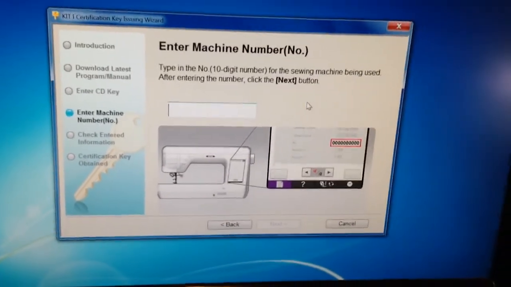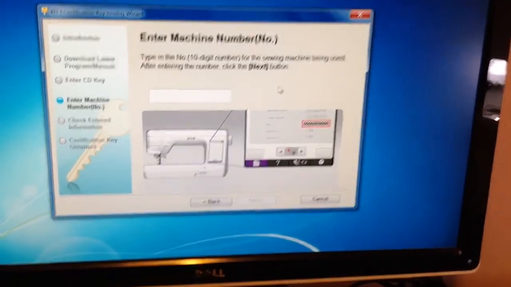Type in the 10-digit number for the sewing machine being used. So I'm just going to show you that on my machine.